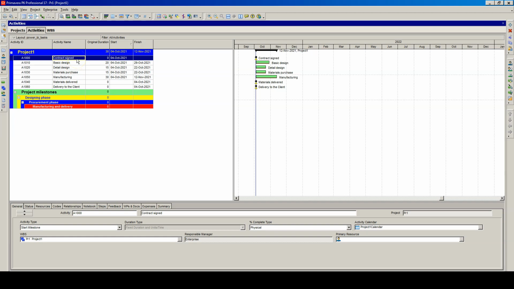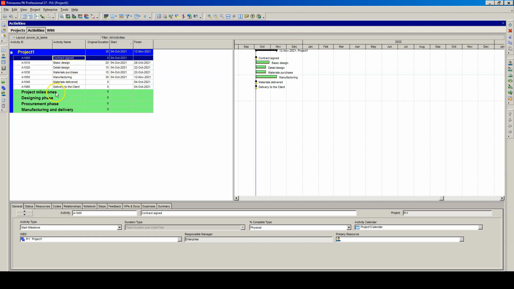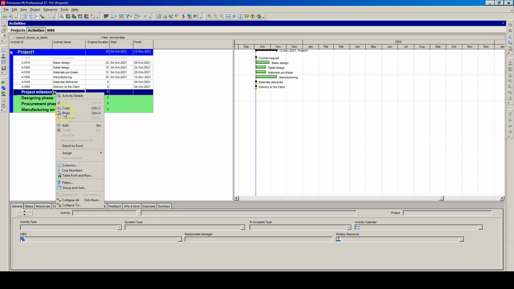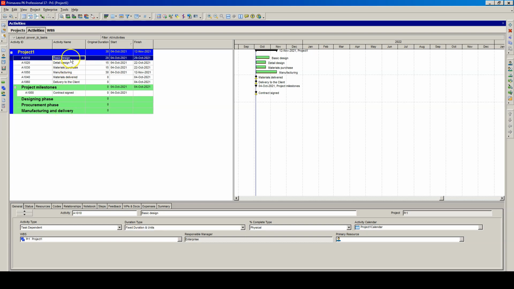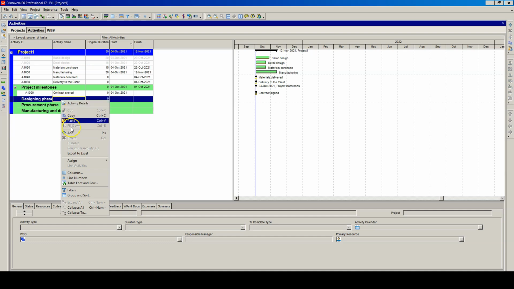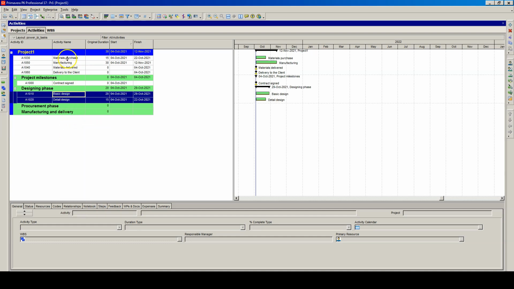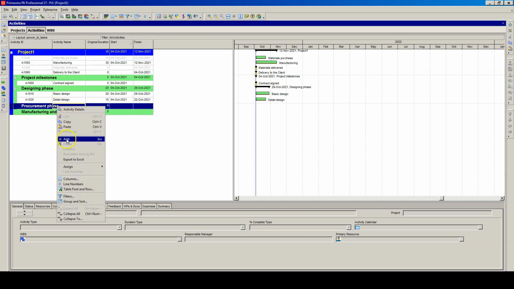Contract signed is a milestone which we want to have under the Project Milestones WBS, so simply right-click, cut it, and paste it under Project Milestones. The same we'll do with the tasks. Basic design and detailed design. We can use the keyboard shortcut Ctrl X and paste them under designing phase. Materials purchased and materials delivered, the same with them. We can cut them and paste under procurement phase.